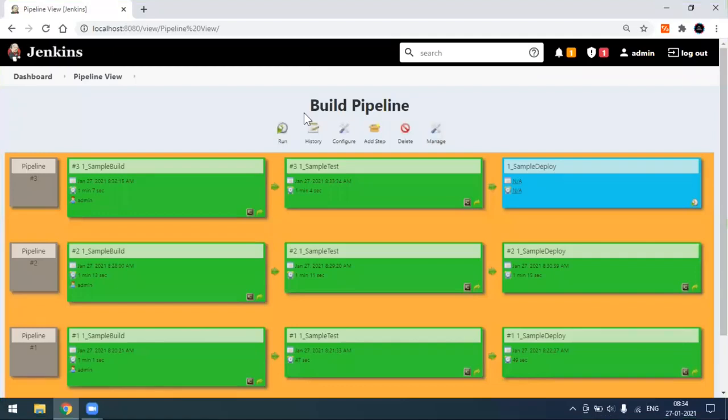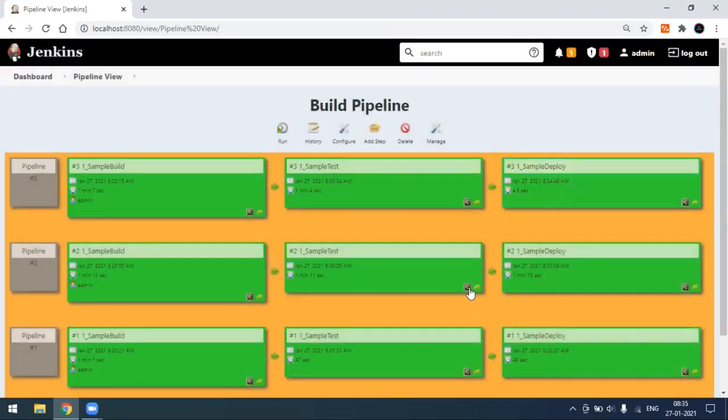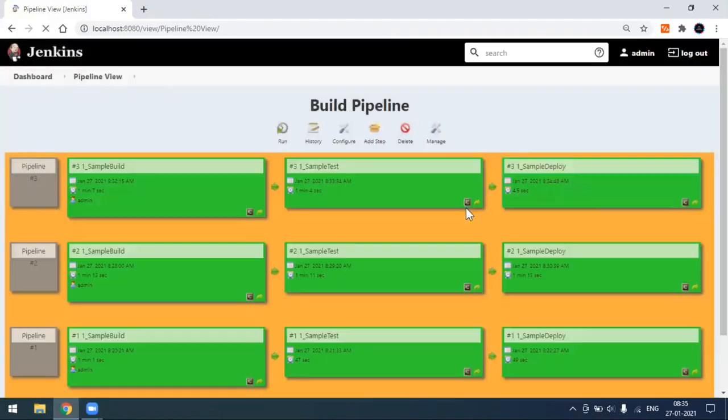Now you can see the test is triggered and the deploy is yet to trigger, right? I have not done it manually. It is triggered automatically. In the previous case, we triggered manually, right? Here you can see this is also deployed. This is started by the upstream project, everything, right? So it is triggering automatically. We are not triggering it manually.